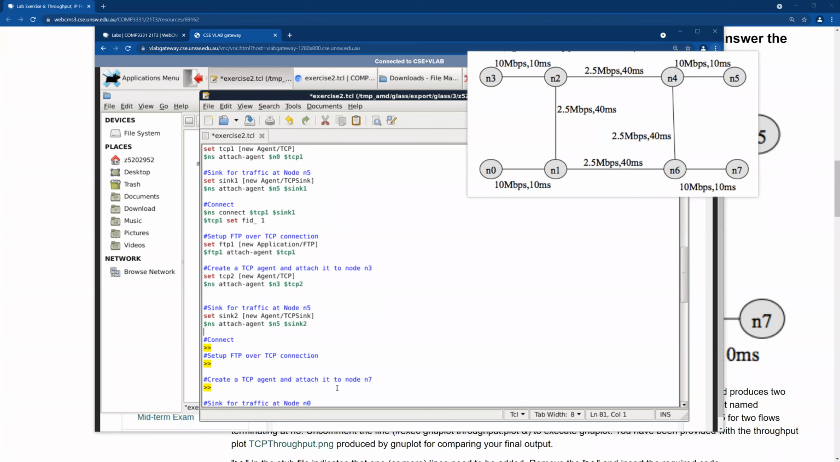And then keep going, connect. Just copy this one, connect. We want them to connect. So which one? The TCP2, right? So we change the name here, TCP2, and what is the sink name? Sink2. And TCP2 set ID2. Yeah. So does it make sense?